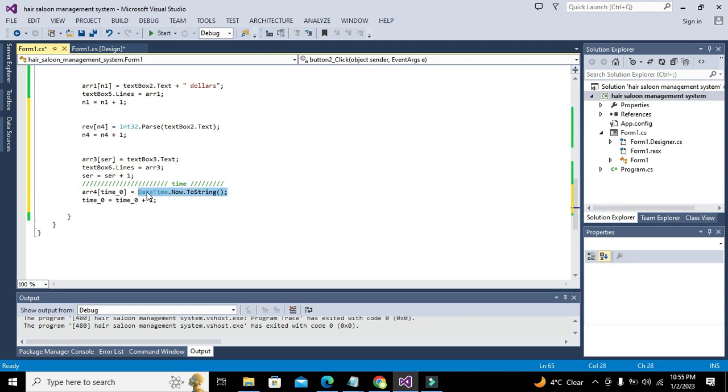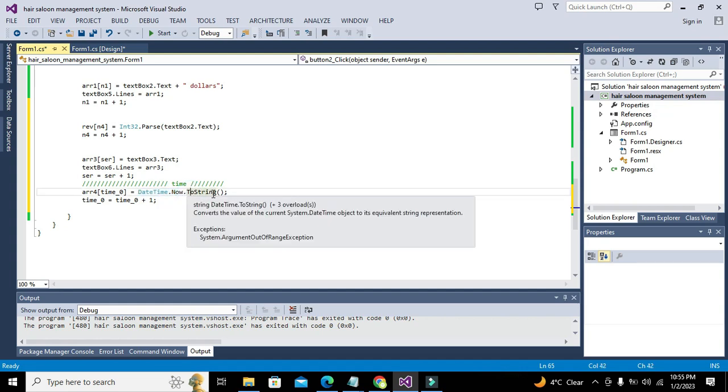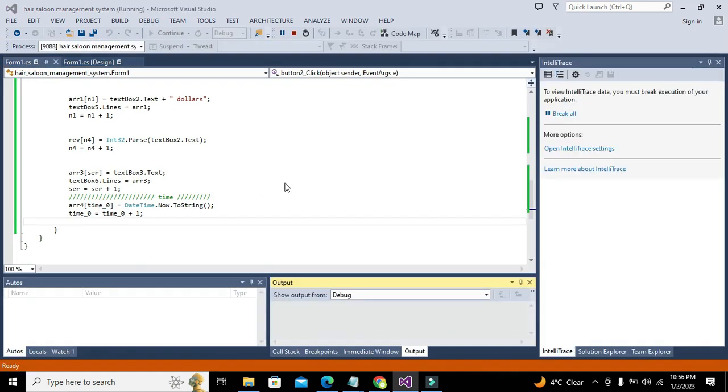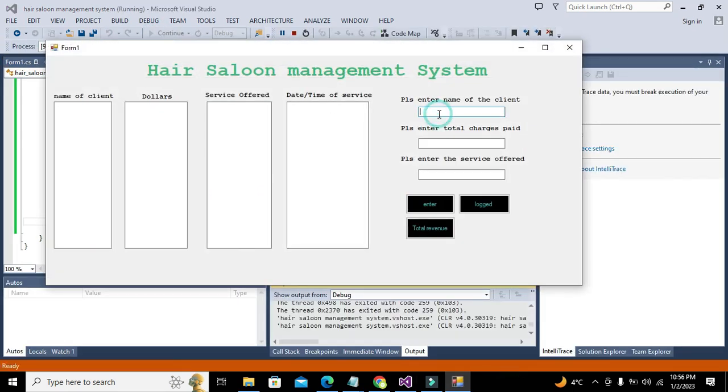DateTime.Now is a function which will give us the date and time of the specific running instance. When we click, the running time will be attached to our log. So it is array4 time_0, and time_0 is just a variable which is incremented every time. So we will write here like this, and here I will write John 30.